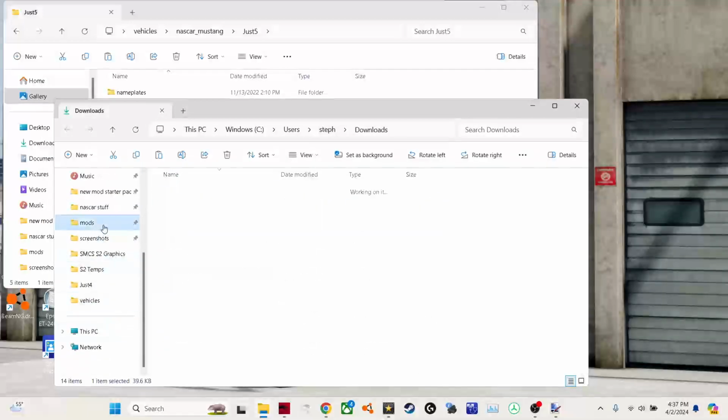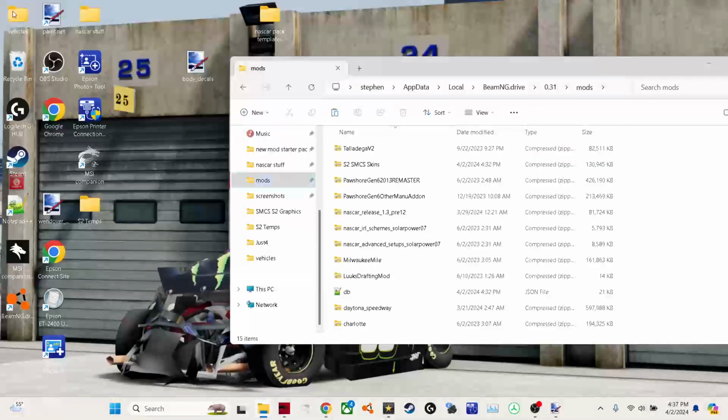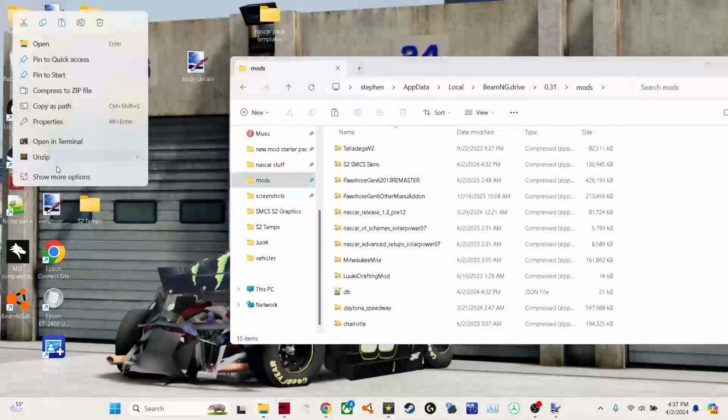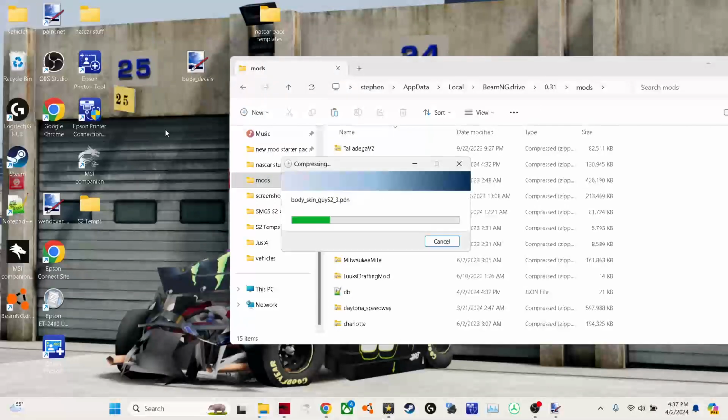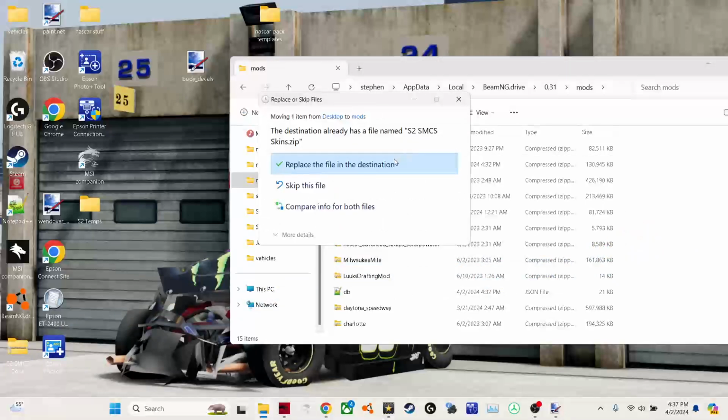So you're going to need your mods folder open on one side. Over here, you're going to grab your vehicles folder. You're going to compress the zip file. And you can name your skin once it's in the zipped folder. You can name it anything you want. It's not going to correlate with anything within the mod itself. So I'm going to name it Season 2 SMunger Cup Series Skins, because this is going to replace the old file that I had in here.